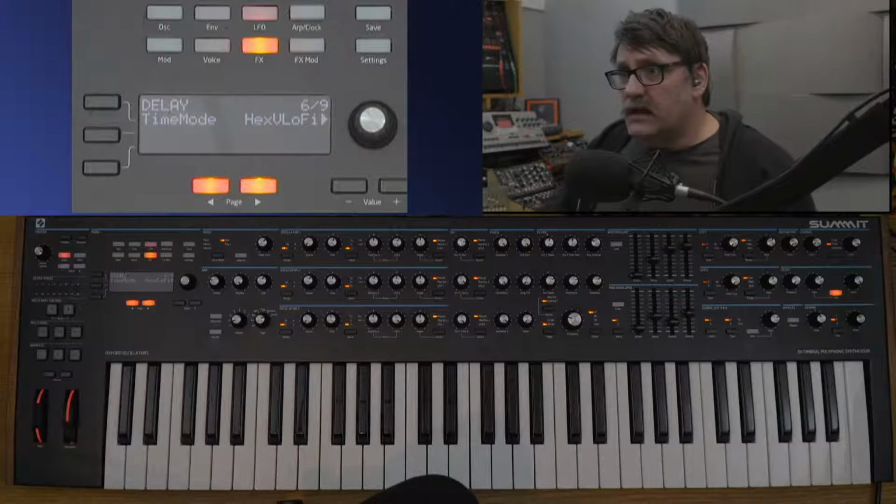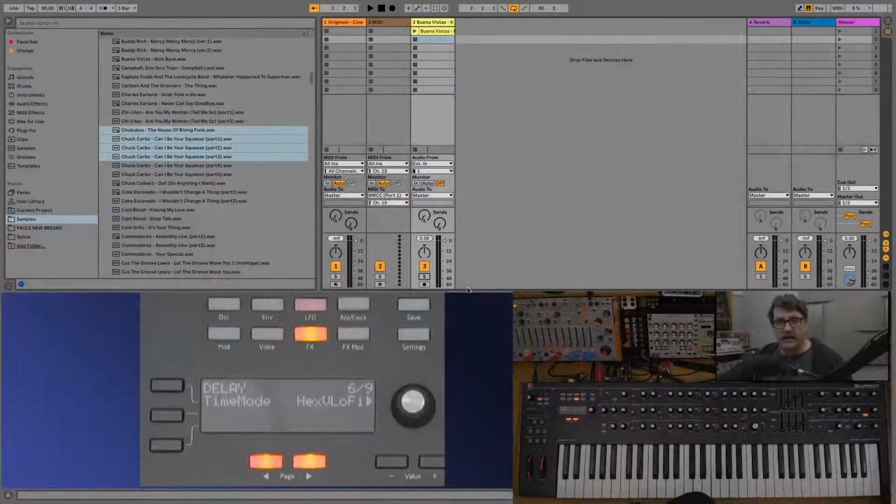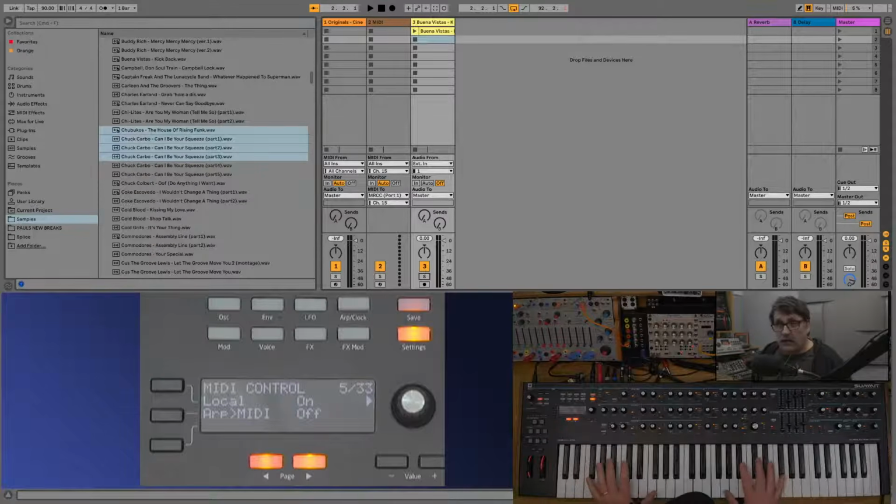Now, check this out. I'm going to move to Ableton. Let's go over to this screen here, and hopefully you can see everything still. Now, why have I gone to Ableton? Well, another mode that has gone into the Summit is in the settings page, and this is to do with local control. Now, I'm just going to explain a little bit about local control, hopefully demystify it.